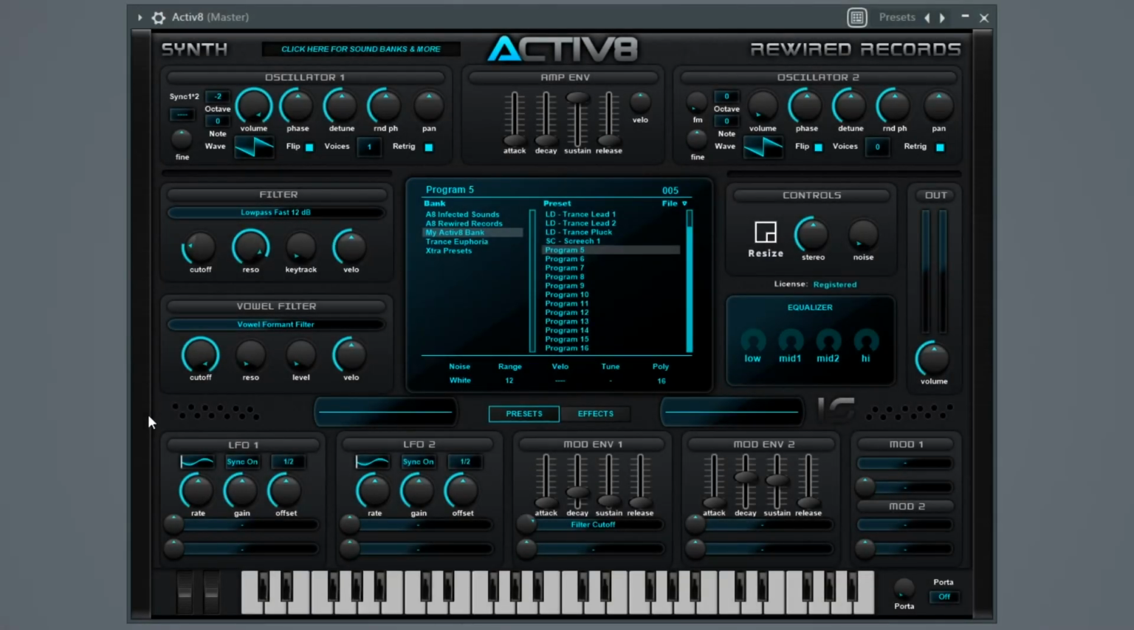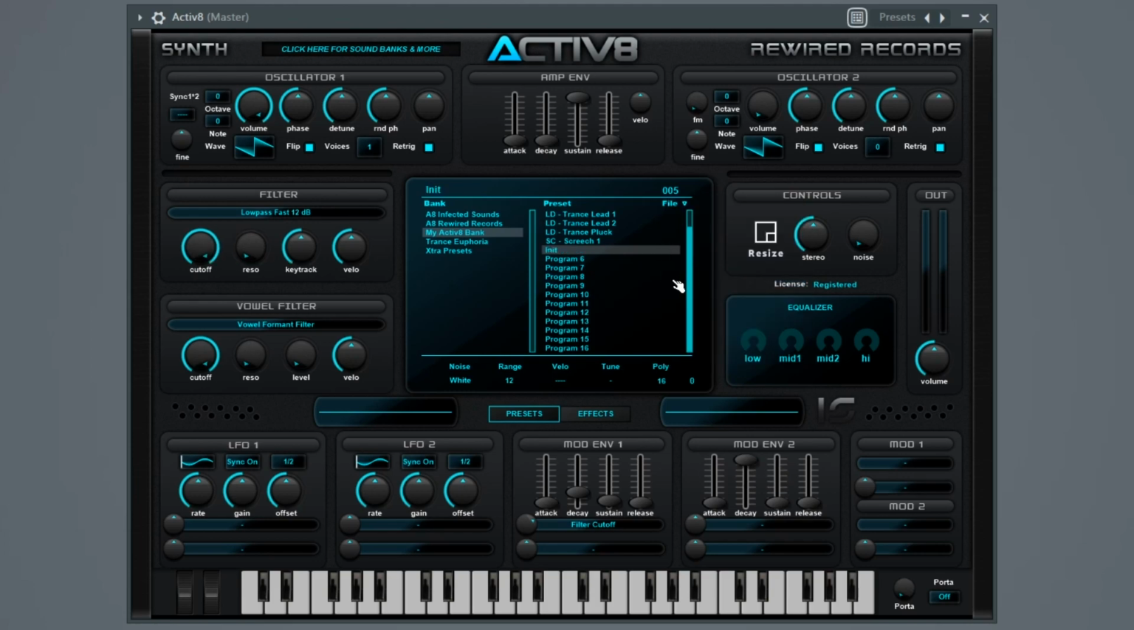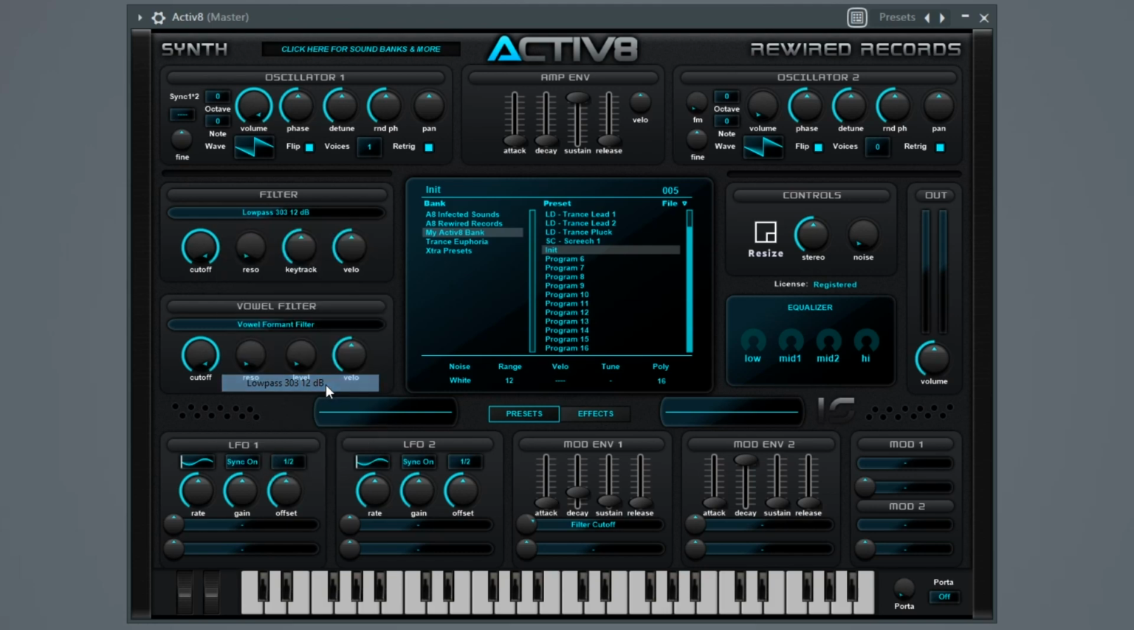Alright, so next up I want to show you some of the other options in the filter. So I'm just going to clear this preset, so we're back to the default saw wave. And if we go over to the drop down where it says low pass fast, we can change to loads of different filter types. In this video I want to show you the low pass 303, so I'm just going to choose 12 dB. And I think I'm going to drop down 2 octaves.